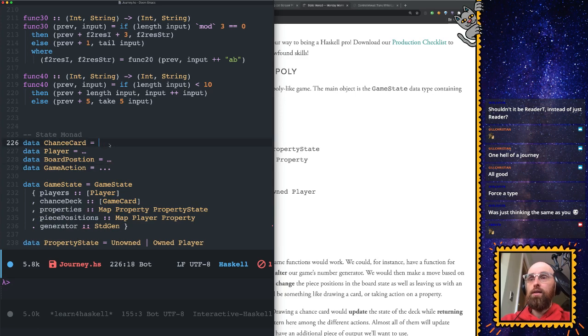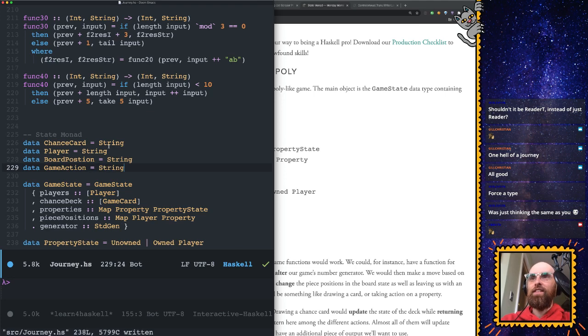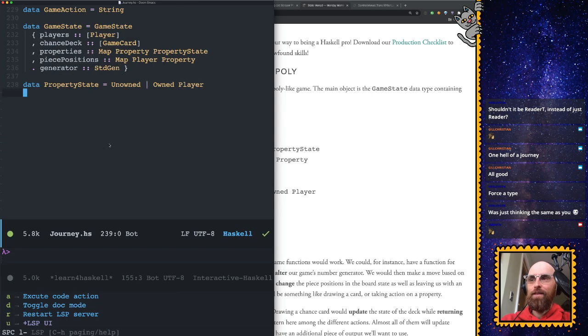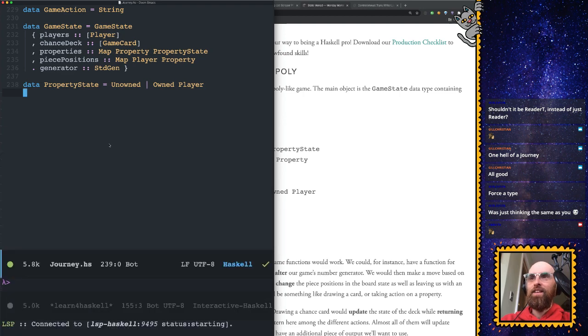So we'll say, what should we make this? Chance card. I don't think it's going to go well. Let's just make it a string. Player is going to be a string as well. Board position is going to be a string as well. This isn't going to work, I can tell already, because clearly board position is not just going to be a string, is it? Game action, yeah, definitely a string. Right. Anyway, types have passed. It's fine. Ship it. That's what they say, don't they?